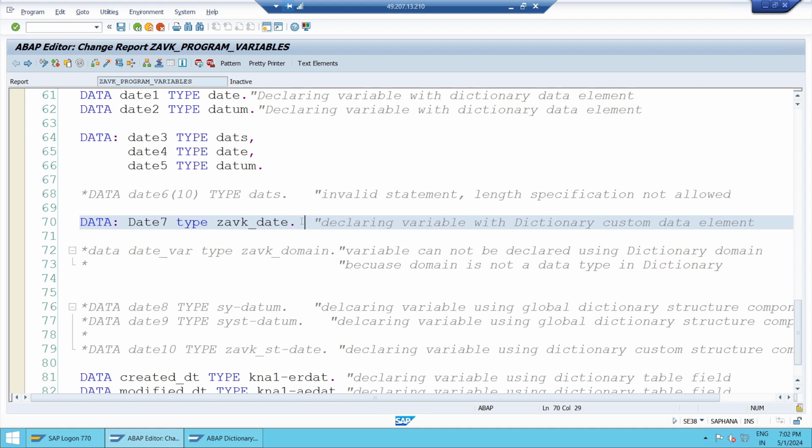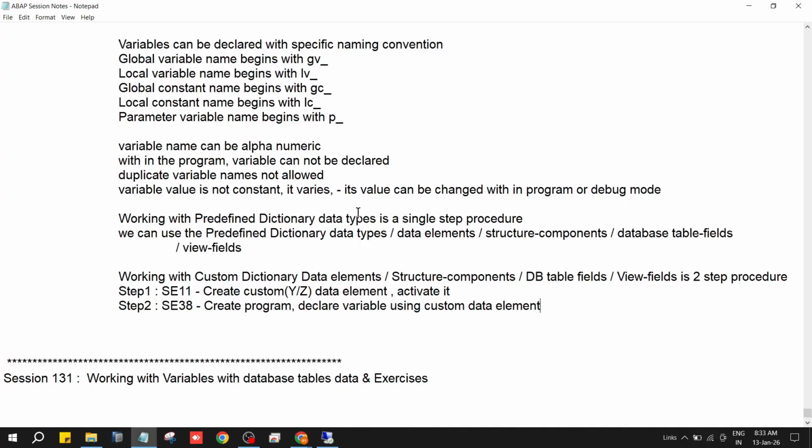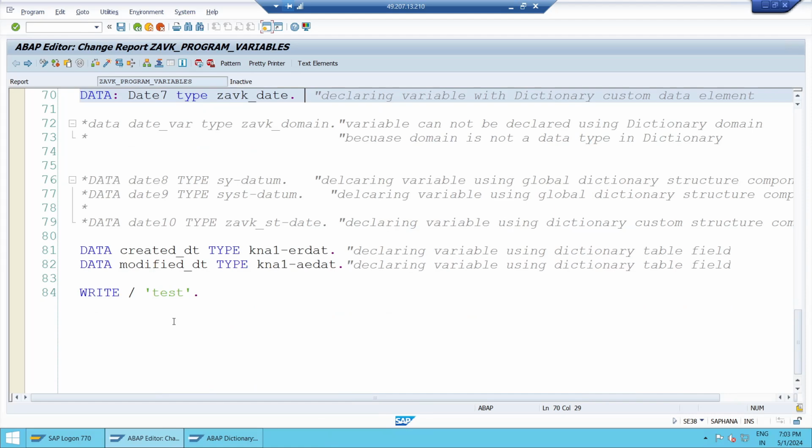Clear? So I mean to say this is your two steps. Similarly, this is not only applicable to the data element, even structure components. Built-in structure components, we can use directly, just like a side item. But AVKST is our own custom structure, that is YRZ, customer structure, with a separate namespace too. It is created, so it is always a two-step procedure.